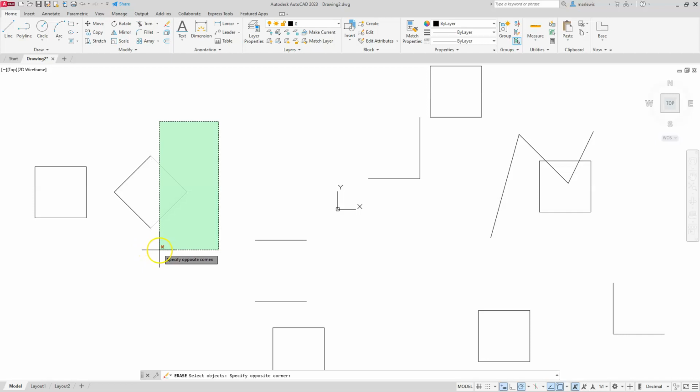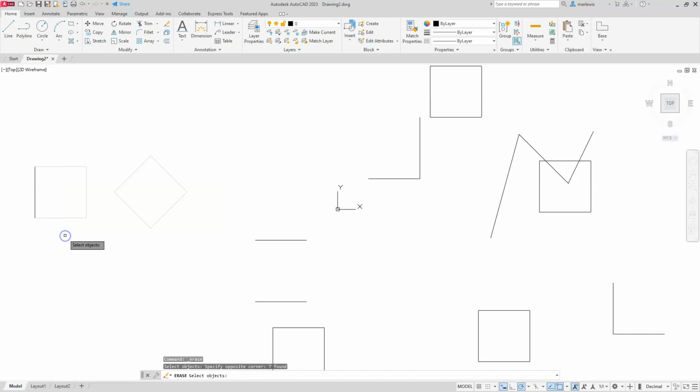So now you're seeing that everything that it encloses and touches will be selected. I can come all the way over, and that line out there at the edge is not selected. Once I have the objects that I want to select, one more left click, then go ahead and hit enter to finish the command of erase. So I'm done selecting objects. Go ahead and hit enter, and that will finalize it.